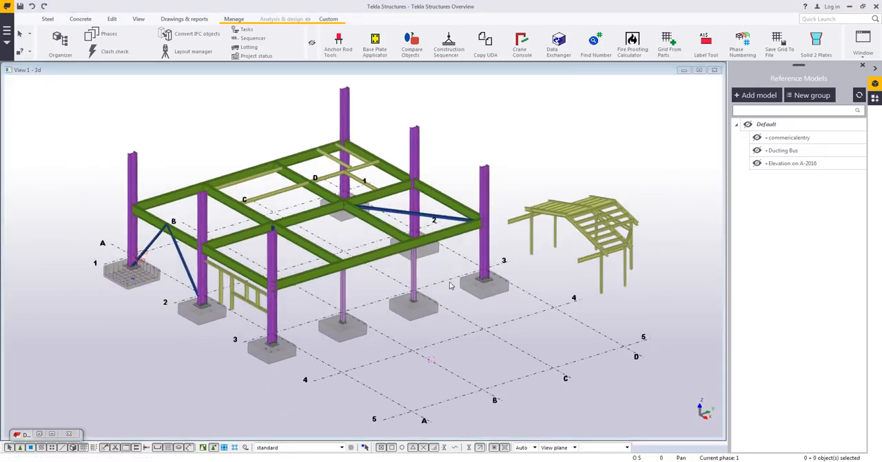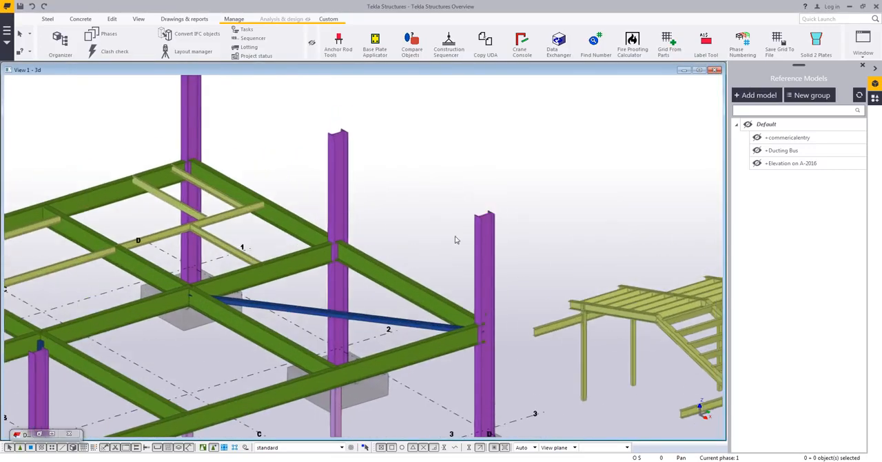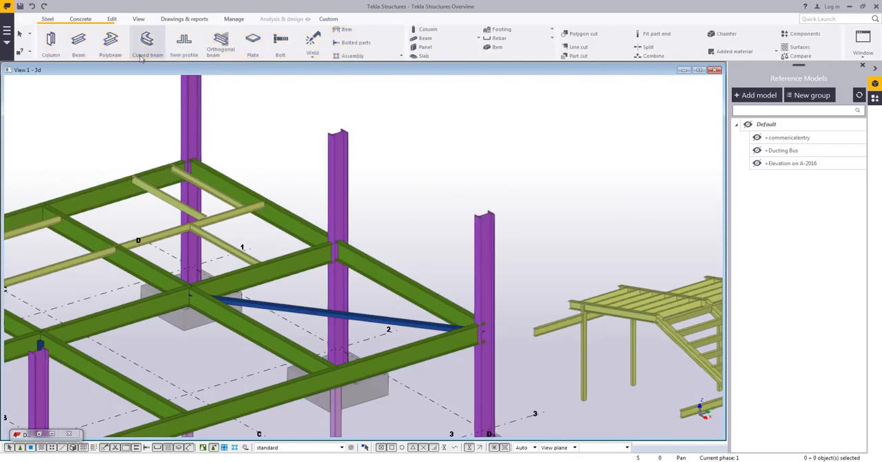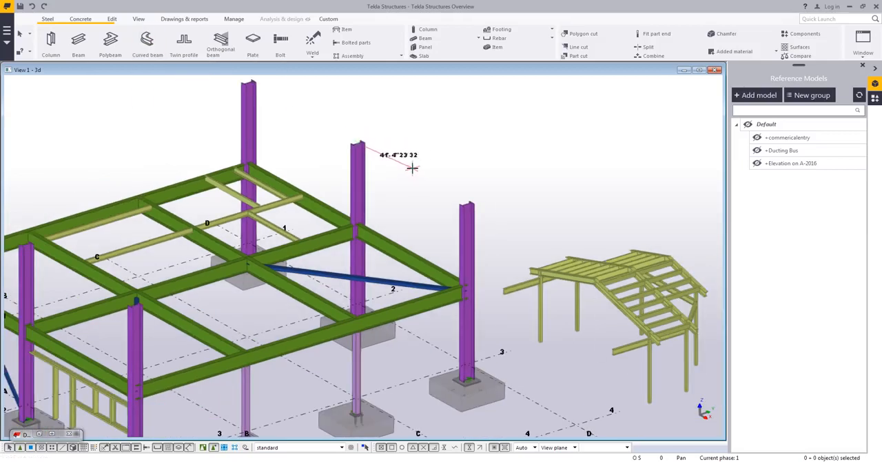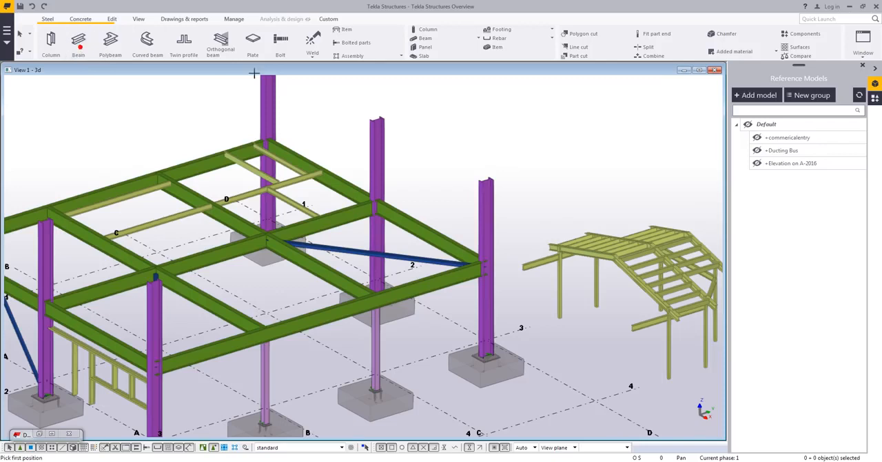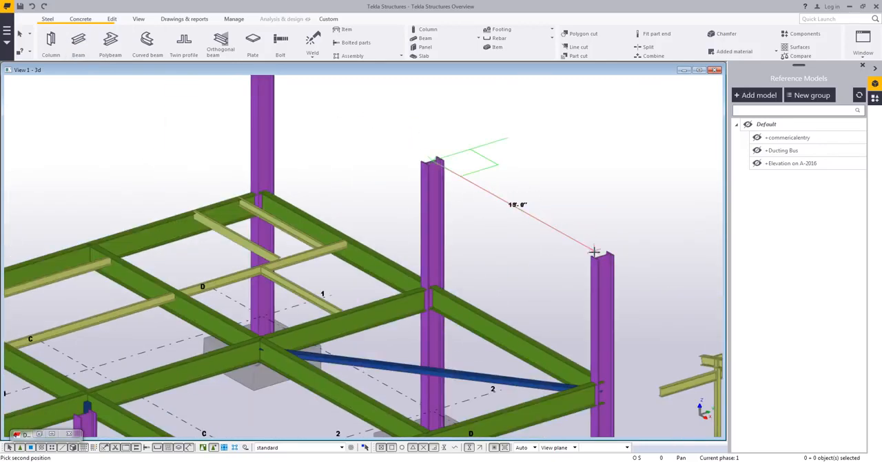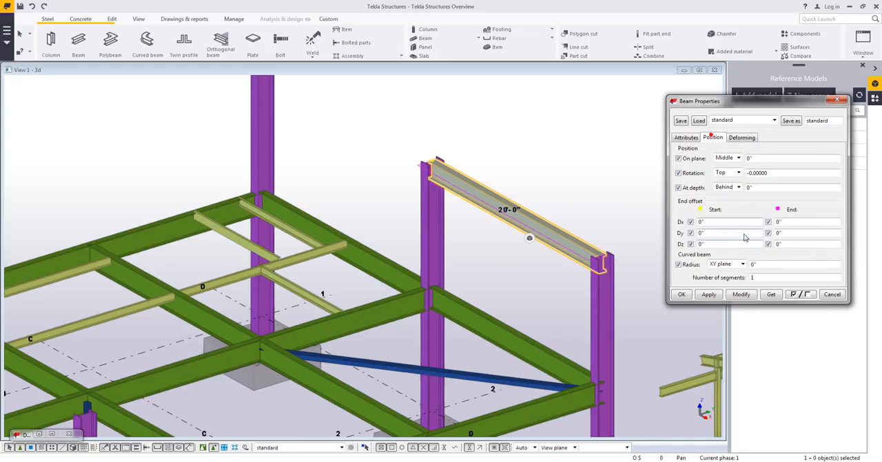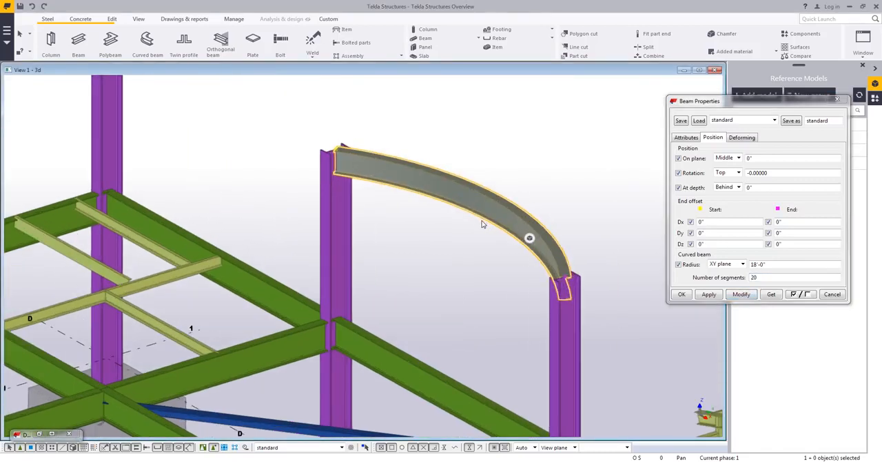Of course, in Tekla Structures, it's also easy to model curved, swept, or bent members. If I zoom in, let me adjust some of my snaps, and go to my Steel tab, you can see I have things like the curved beam tool, which essentially allows me to pick 3 points, and it will create a swept member. I can also model in a normal straight member, and then simply go to its position tab, where I can give it a radius, number of segments, and create a curved member that way.